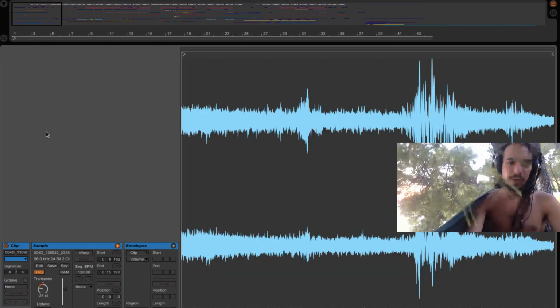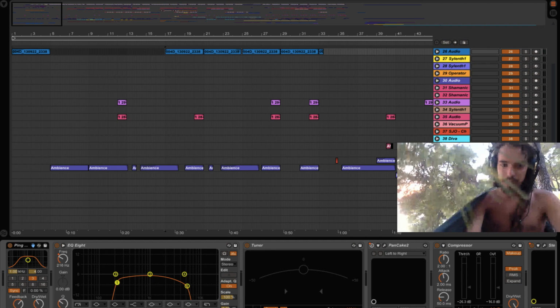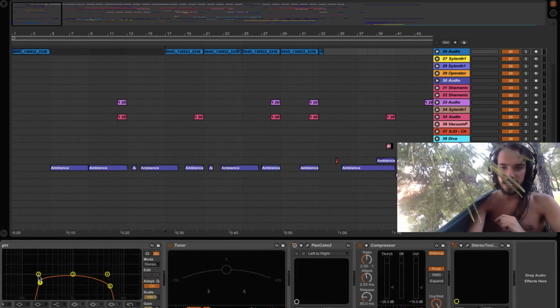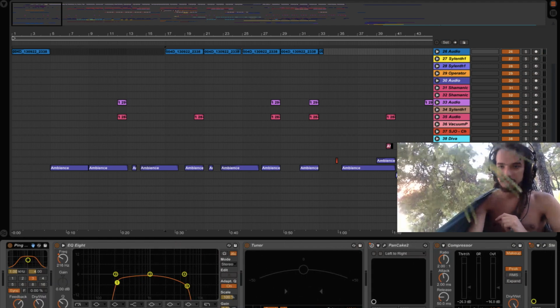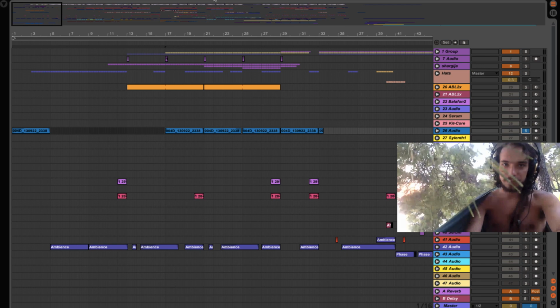So I will play you the original sound just with some reverb in it. So as you can see what I did here, I cut the low frequencies, I cut some high frequencies, put on some ping pong delay, compressed it a bit, and that's probably it. And it sounds like this.